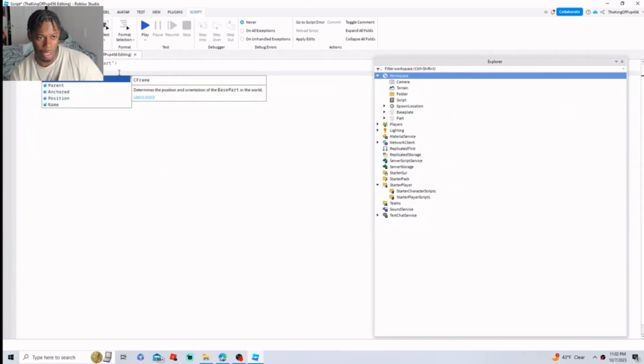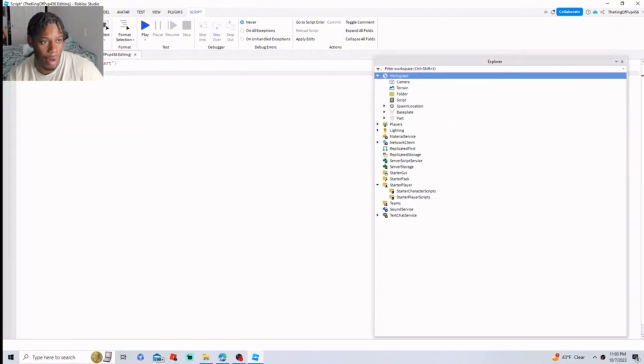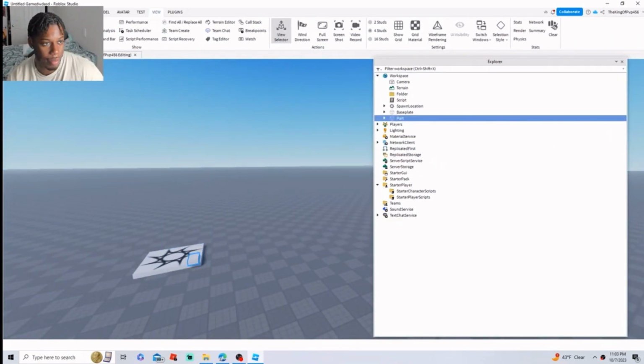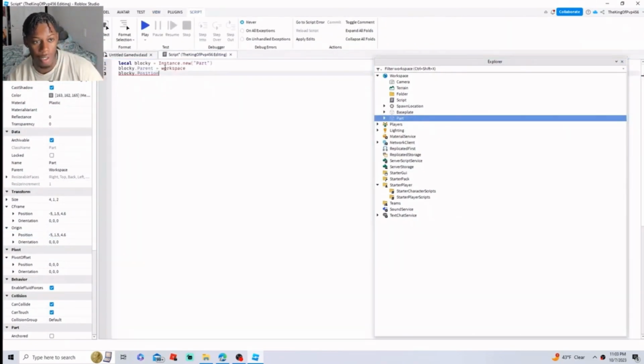Now there are 2 types of positions, but in this video, we're going to be going over just normal position, not CFrame. So when you go down to position right here, it's called Vector3, describes the position of the part in the world. So let me go back and look at this part right here. When you go to properties, you can see the positions right here. This is 5, -5, 1. You know, X, Y, Z. Y'all go to school. Y'all know that, bro. So we're going to go to blocky dot position.